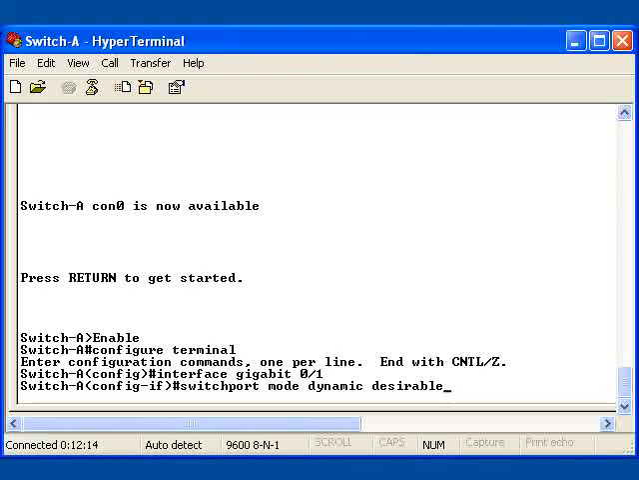The dynamic desirable mode determines whether the switch should start using trunking or not. It also determines the encapsulation method of the trunking.